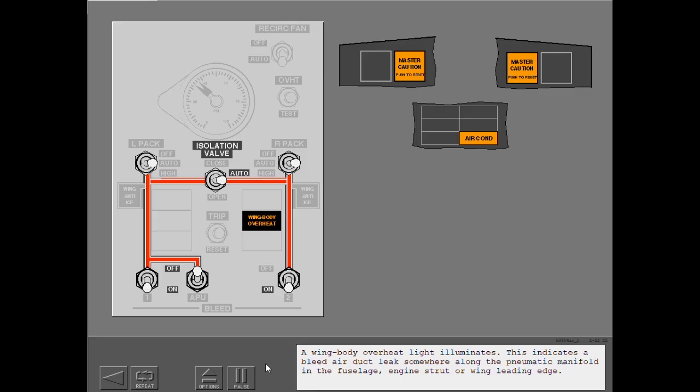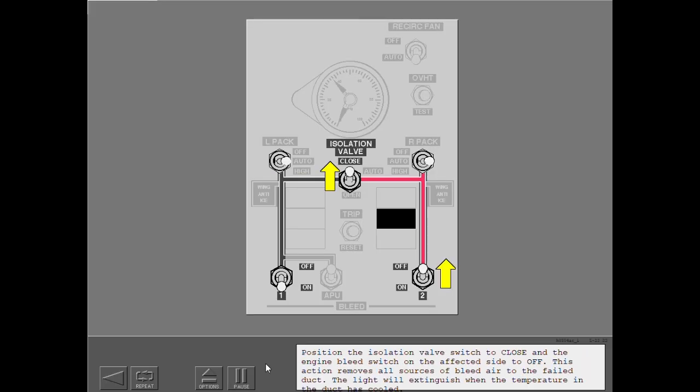A wing body overheat light illuminates. This indicates a bleed air duct leak somewhere along the pneumatic manifold in the fuselage, engine strut, or wing leading edge. Position the isolation valve switch to close and the engine bleed switch on the affected side to off. This action removes all sources of bleed air to the failed duct. The light will extinguish when the temperature in the duct has cooled.